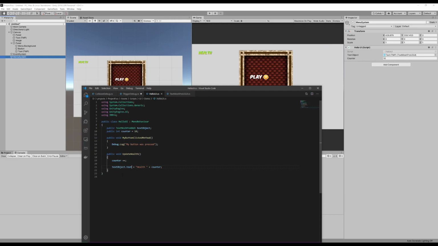And then we have this public method here, update health, which is just going to increment the counter and then take the text object, which is this text UI component, get its text component inside of it, and then set the health to the word health plus whatever that counter value is.